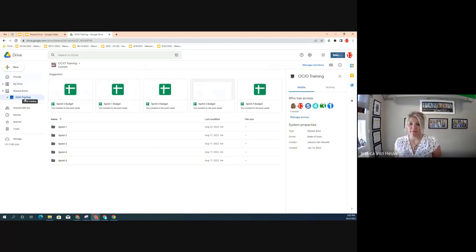Now, I am in the manager hat, so I am the president of this OCIO training shared drive. So let's look at the role of a manager. Again, it's important to look at the manager role because they have the most capability of adjusting the shared drive. So we really need to make sure what they can and cannot do.